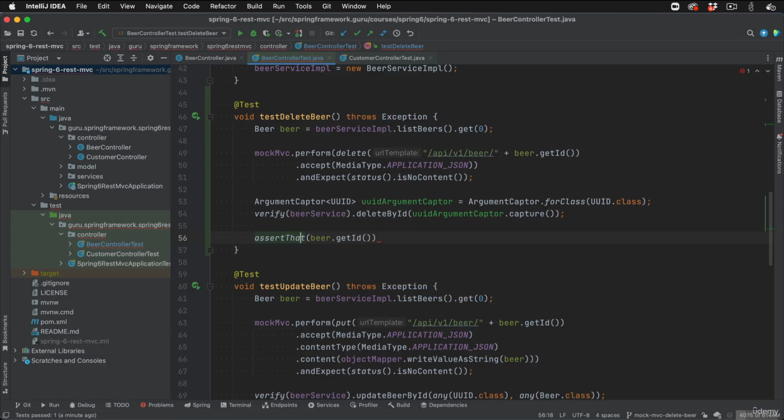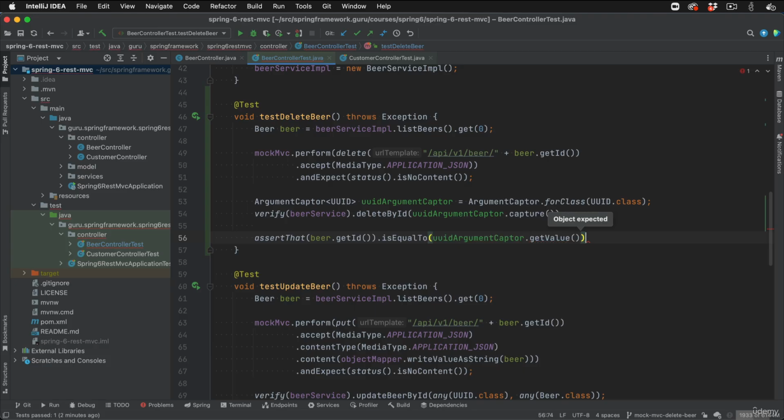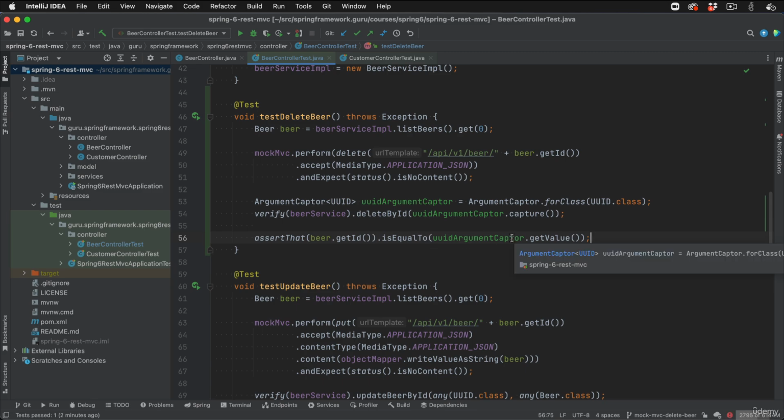So I'm going to say assert that get that ID is equal to, and now we'll take the argument captor and say get value. So the way this is working, we create the argument captor. That is a Mockito class that we are utilizing. And this is going to basically sit on that mock and listen for anything that's passed in. And then we are going to get the value that was actually passed into it. And now with the value, we can actually run assertions on it.